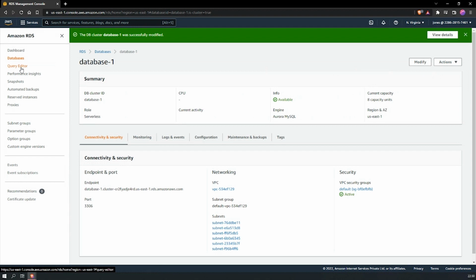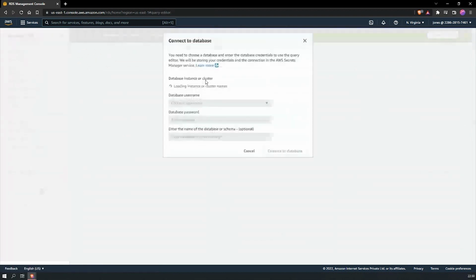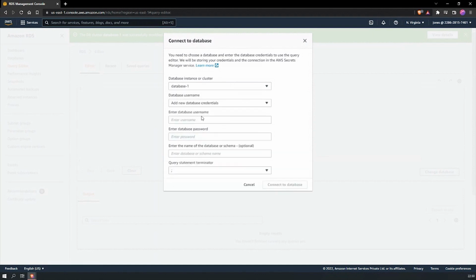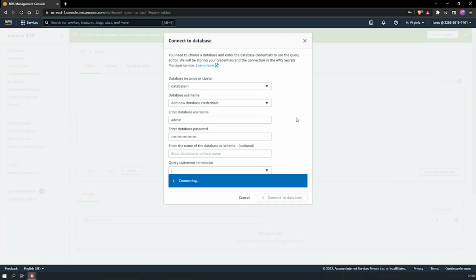and so to perform different queries, you could head to the query editor, where you can select which database you would want to connect into. And so this was a new database credential that we just created, and connect to database.